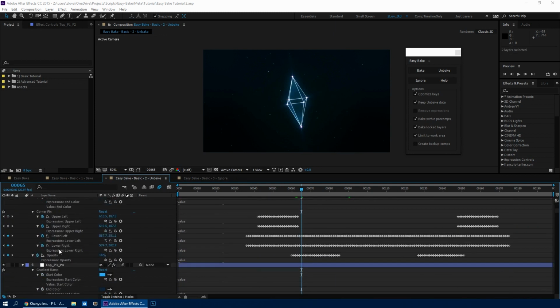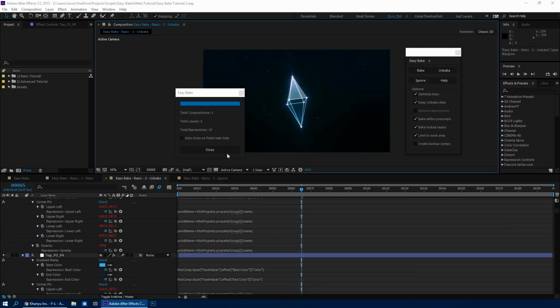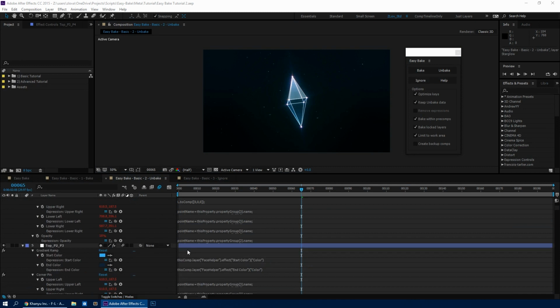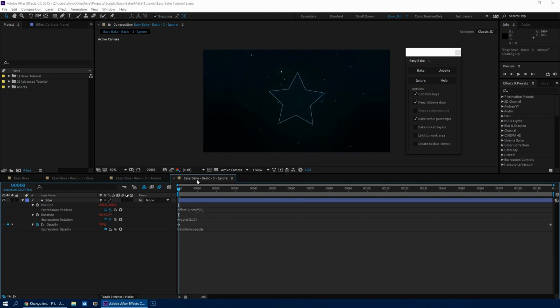Let's do something a bit more complicated. Select a few layers, hit unbake. Great, now all of these layers have been unbaked. Keyframes removed, back to exactly how we started. Super. Now, for ignore, I'm going to switch to a smaller comp just to show this a little bit easier.